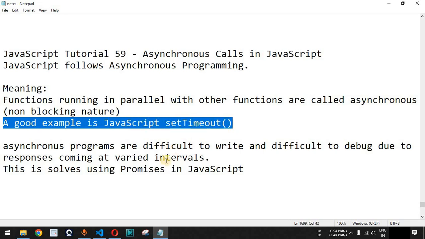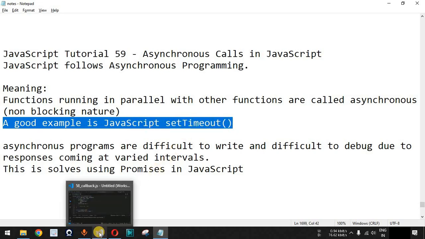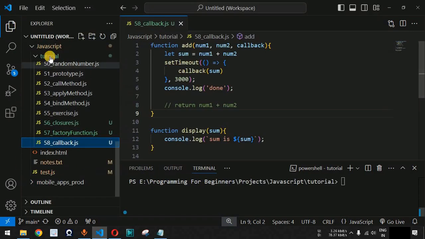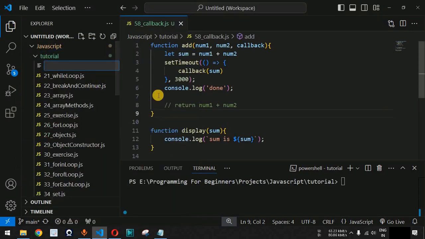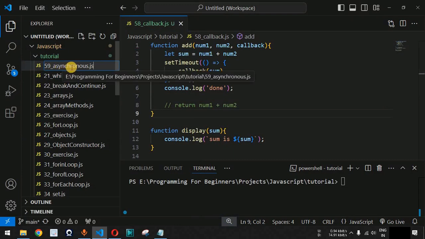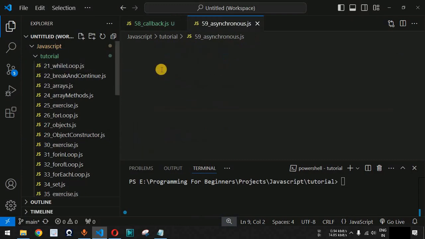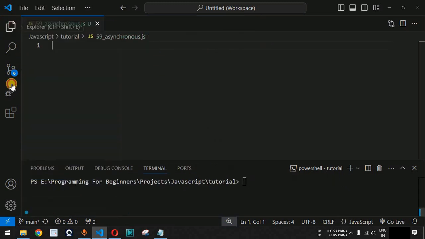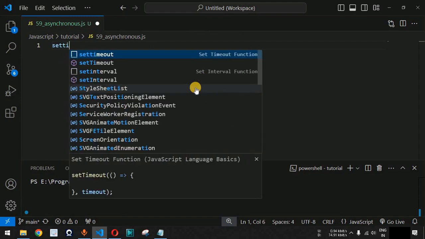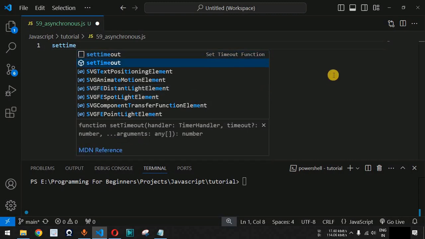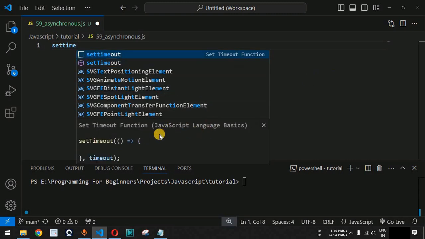So guys, let us understand this with the help of examples in VS Code over here. So simply we are going to create a new file in this case. So as you can see, we have asynchronous.js file over here. Now guys, what we will do is simply we are going to take example of the setTimeout function. So when we say setTimeout, basically what it does is it is going to wait for certain time period over here before it can execute the lines of code that are present inside the setTimeout callback function in this case.